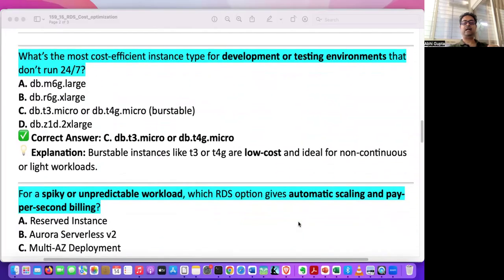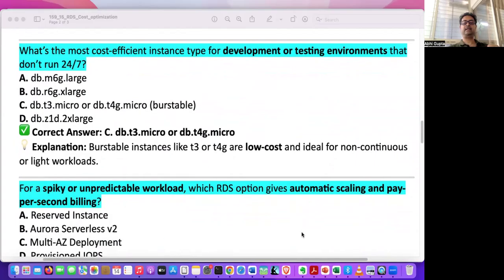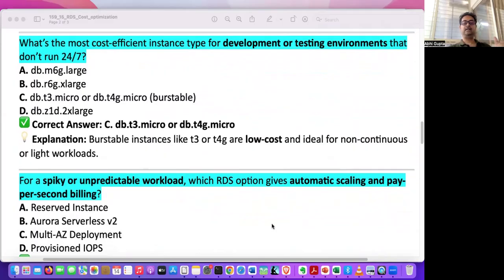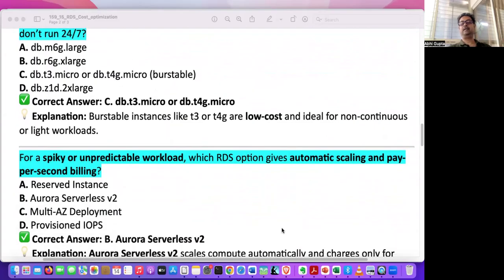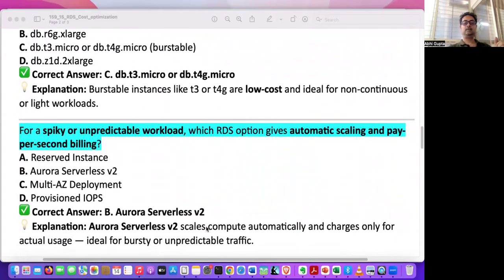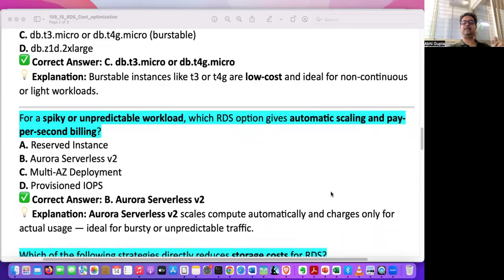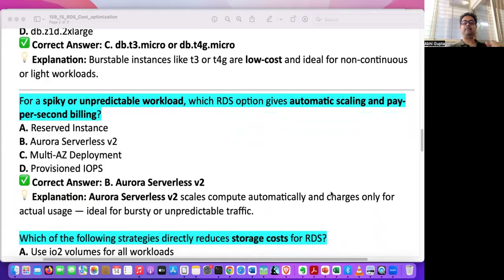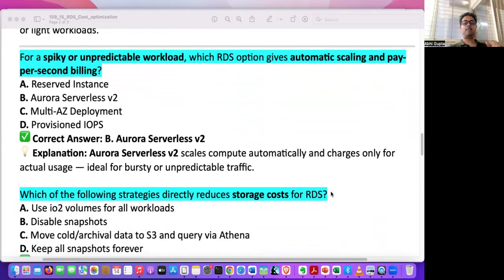For spiky or unpredictable workloads, which RDS option gives automatic scaling and pay-per-second billing? Aurora Serverless v2. Aurora Serverless scales compute automatically and charges only for actual usage, ideal for bursty or unpredictable traffic.